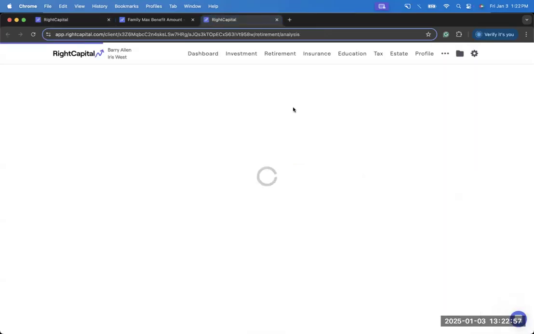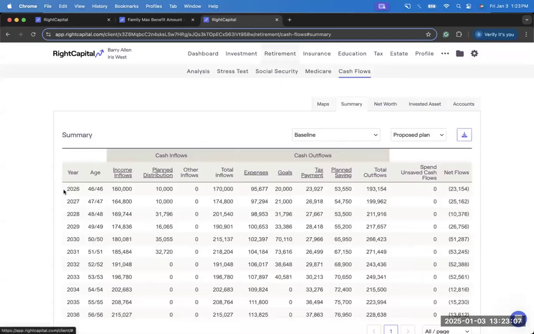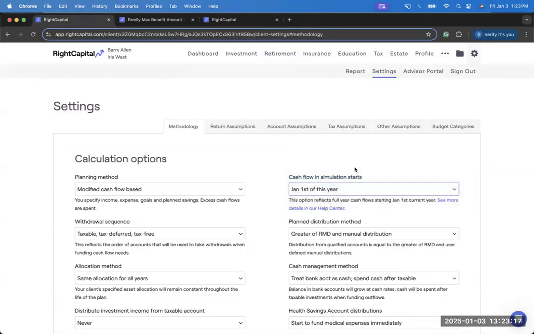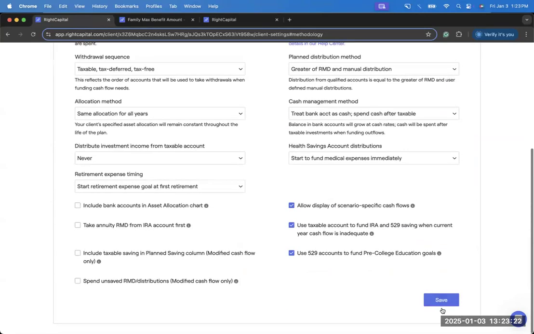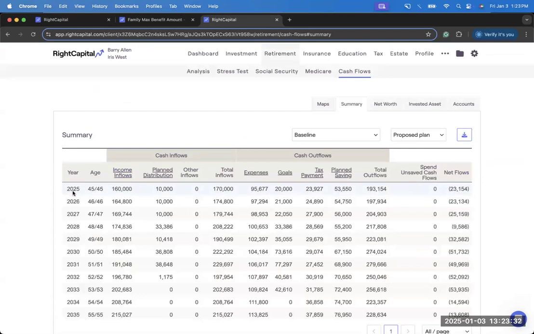And if we take a quick look at the retirement section and pop into the cash flows, we'll notice that 2025 isn't being included because I have that cash flow start date set to next year. We're actually starting on January 1st of 2026. So if that's what you want, you can certainly use that setting. But if you want to be able to do some planning for calendar year 2025, just be mindful that you may want to change this back to January 1st of this year within this page. We can take another quick look here at the cash flows if we refresh, and we'll see full year projections being generated for 2025.